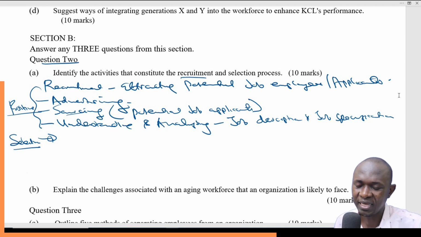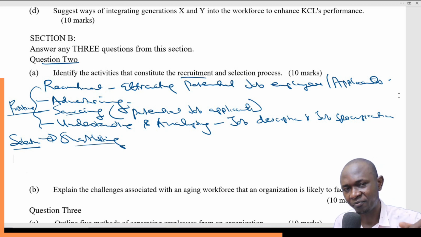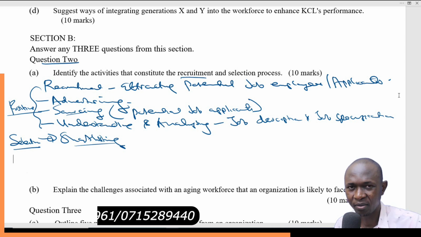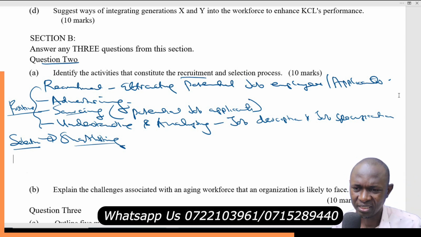And selection starts at this point where we have shortlisting. Remember there was a pool of applicants, but some of them don't even meet the minimum requirements. So that's already a process of selection. So those who don't meet the minimum requirements are left out, and we call that shortlisting. It's one of the activities that will take place during the selection stage.